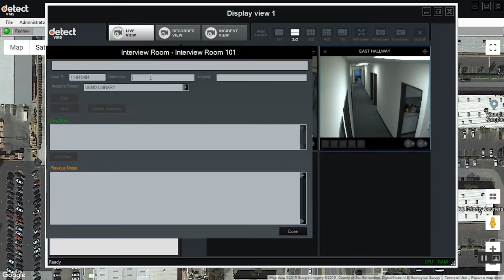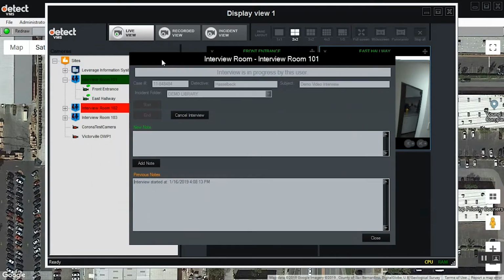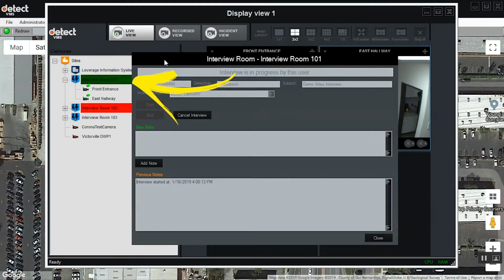Enter a name and other required parameters in the identification fields and select a folder to save the interview as an incident. Click Start. Once the interview has started, it cannot be ended for at least 3 minutes. This safeguard is in place to prevent a user from accidentally aborting the interview. The display view field of the interview room site turns green system-wide to indicate that an interview is active. The top bar of the interview room window indicates the status of the interview and who initiated it.